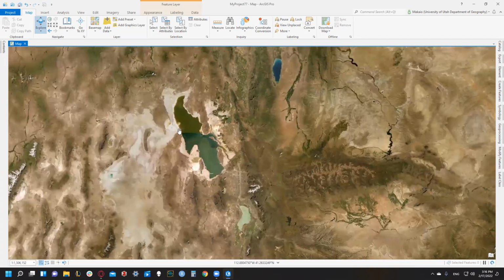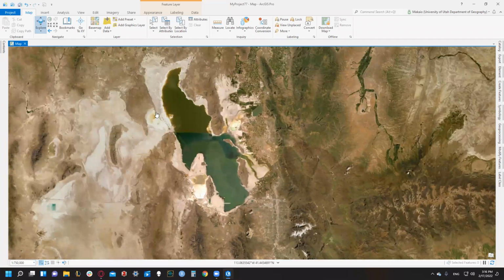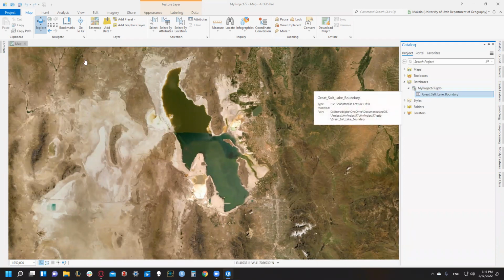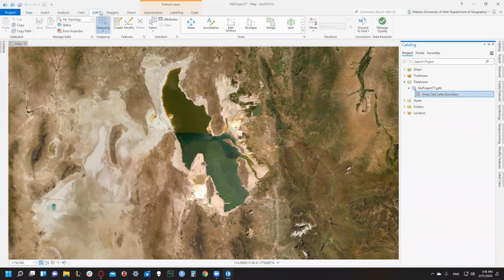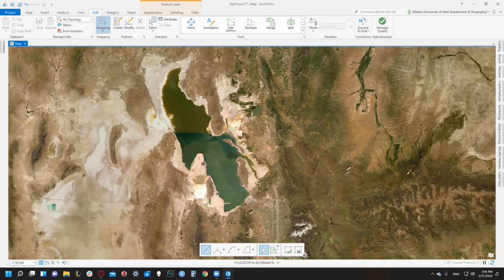All right. So then we can change our scale by going to the bottom left corner of our map and then typing in 1 to 750,000. And cool. This is the right extent that we're using. Now we're asked to digitize it. So let's go to our catalog, let's expand that out. And we have our Great Salt Lake boundary right here. So we're ready for it. Let's go to edit, let's click on create, let's click on GSLB and select polygon.